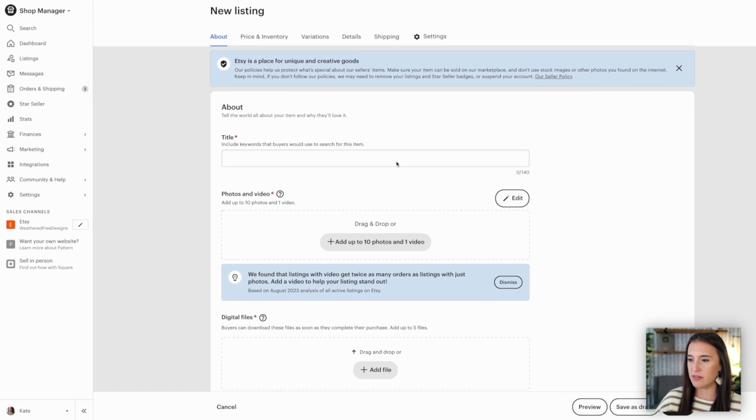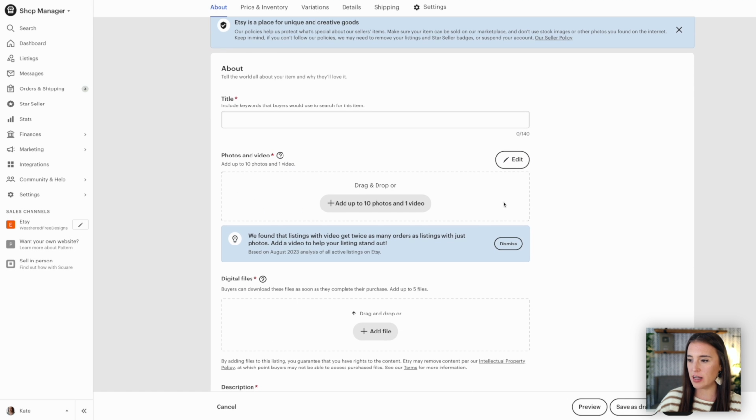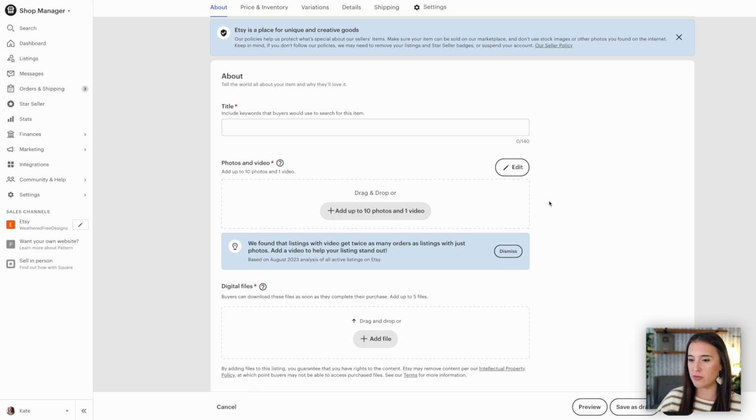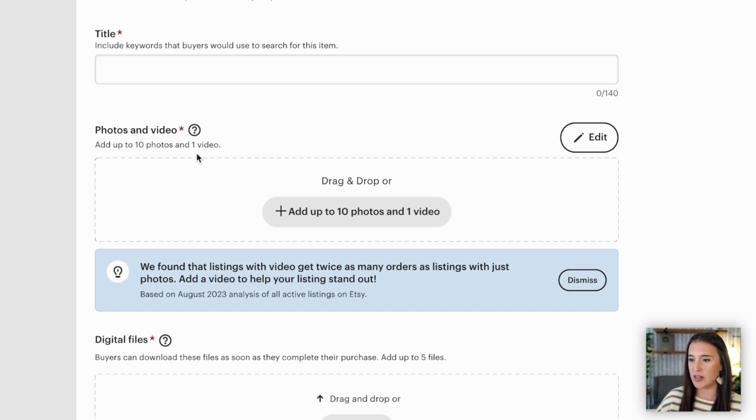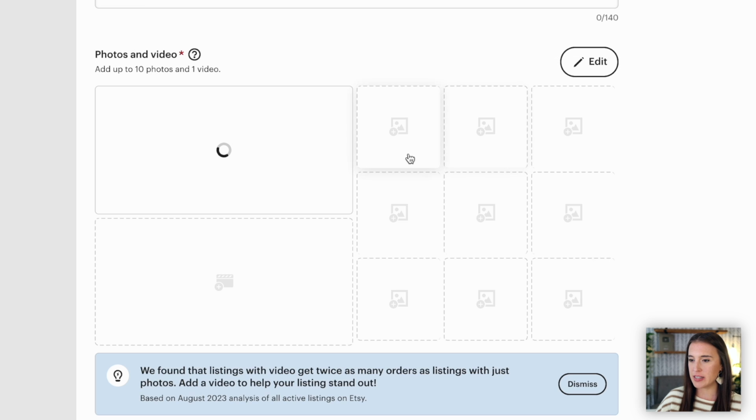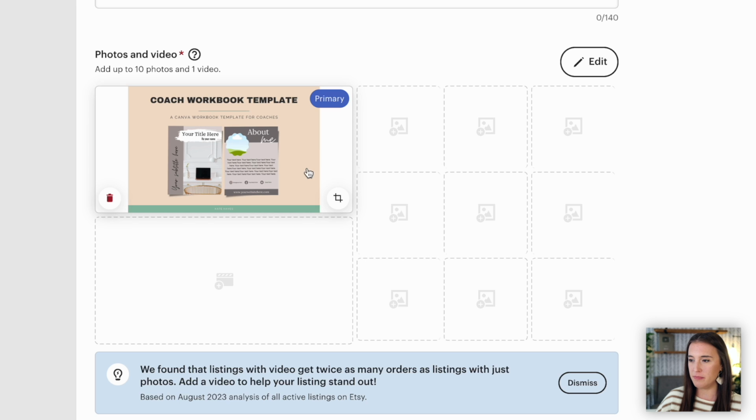So there are several different parts of this listing that you'll need to fill out to complete it. I'm not going to have time for this video to go through all of it, but a couple key points for a digital product listing I want to point out is right here at the top in the photos and video section. This is where you're going to upload those mockup images that you just created. So I'm going to click to add photos, select the mockup that I just created and downloaded. And of course, hopefully I would have many of these different mockups and even maybe some infographic images showing what is included in the template.